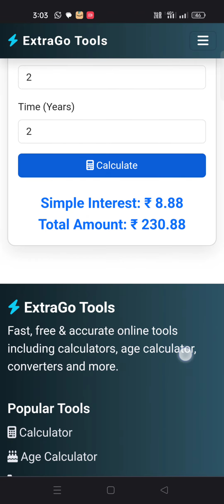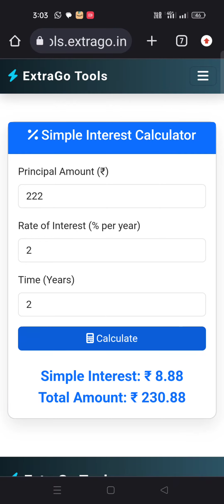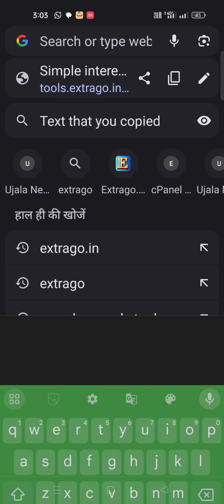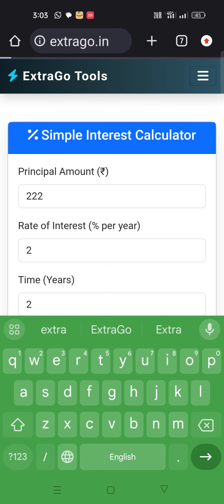You won't believe that I have created this calculator in less than 3 minutes. This is a great tool. Nowadays AI is doing great work. AI is the first programmer for everyone, and I am the second programmer. AI is doing everything. The Extrago website was already created by me, I coded it last year.